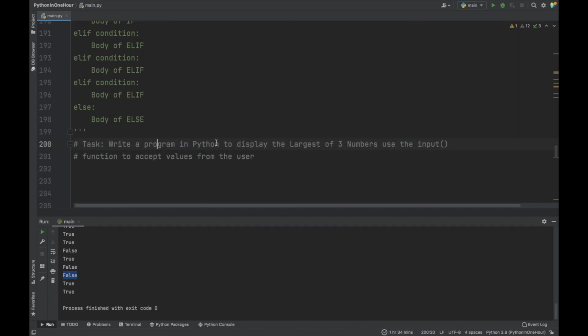So the task is to write a program in Python to display the largest of three numbers and use the input function. So there's a couple of things that we've not seen here. We've not seen the if else construct and we've not taken a look at the input function. So up until now, you were taking variables like, let's say, age and making it equal to a certain value. Now what we'll do is we'll ask the user for some kind of input using the input function.